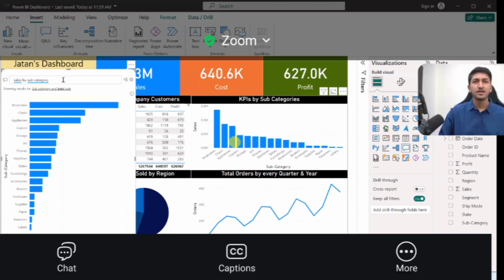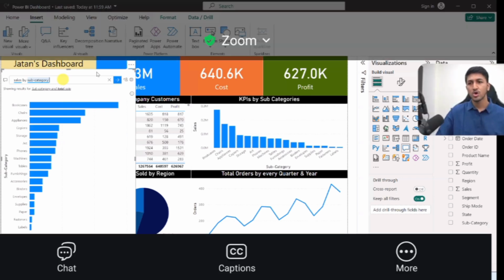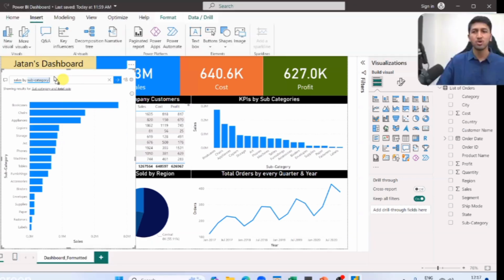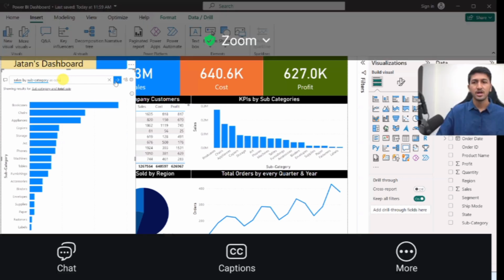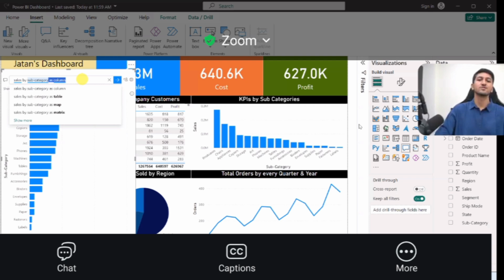Simply use English. Simple. Sales by subcategory as column. Can you type 2 extra words? I'm sure you can. A total of 5 words. Correct? The moment you click on send, you tell me in the Zoom chat, guys, is this exactly what we have right here as well? Yes or no?